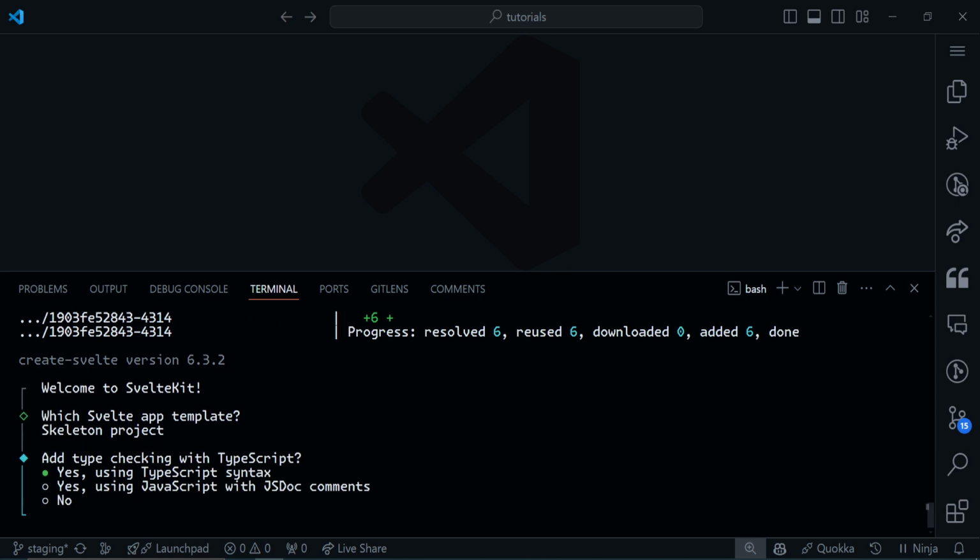And it tells us add type checking with TypeScript. You can go with yes, you can go with no. This is not a TypeScript tutorial. So for the people that don't want to use TypeScript, you might find it very hard to use it if I'm using it. So I'm not going to use TypeScript for this series. So I'll go with no.